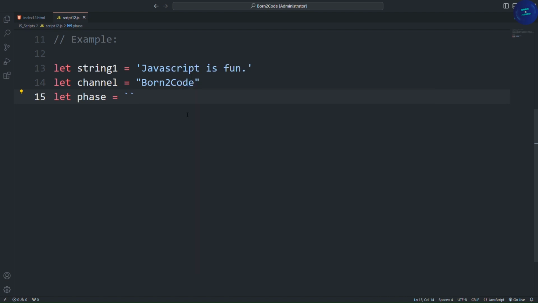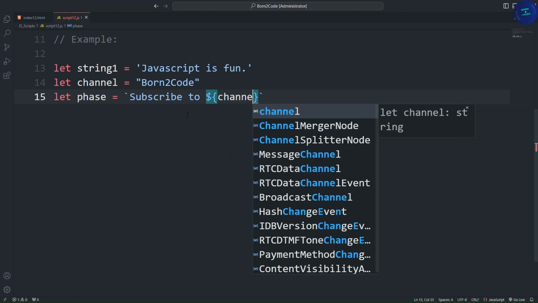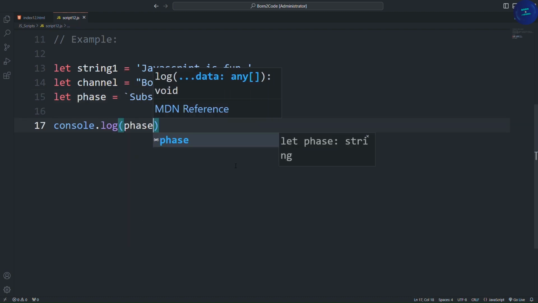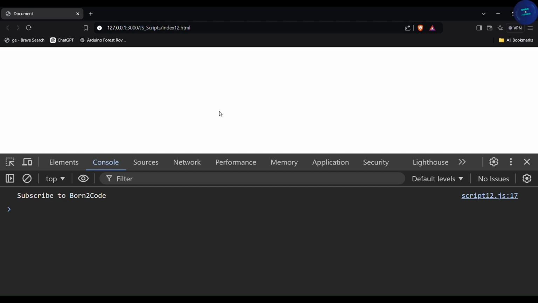Let's write something. Subscribe to $, and curly braces. You can pass any variable to this. It will represent its value in the string. Pass the channel variable which we declared above. Console.log phase. As you can see, you can use single or double quotes interchangeably. But backticks, or template literals, are super useful when you need to include variables or expressions directly inside a string.